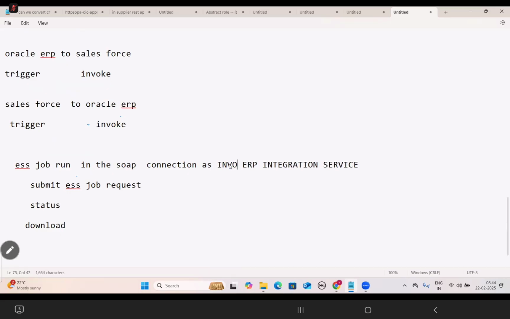Now you understand why we have to use invoke? Invoke means you can run the submit ESS job in one place. With the same SOAP web service, you can get the status. With the same SOAP web service, we can download the output. Getting it or not now?